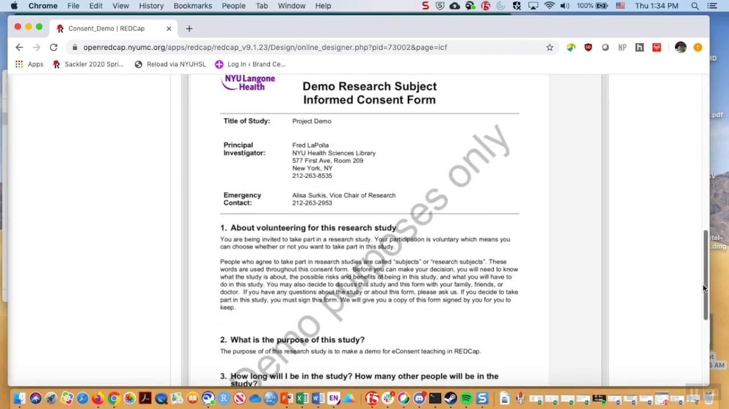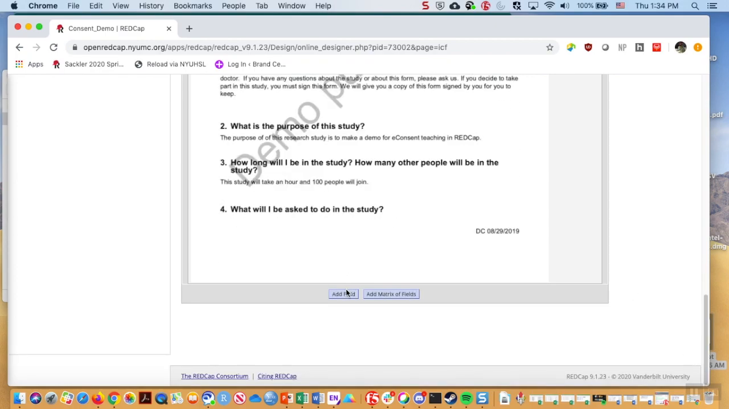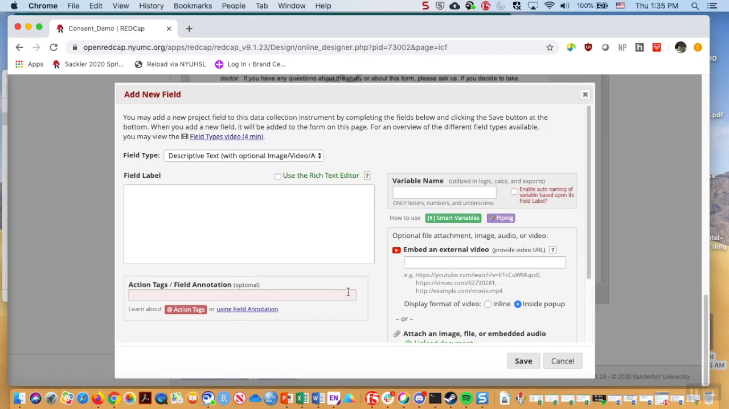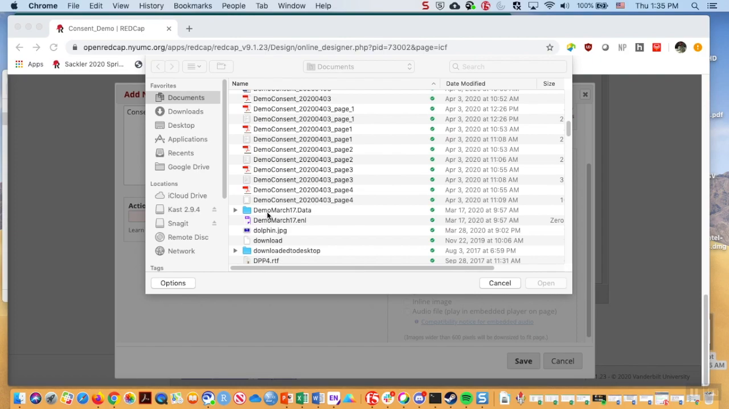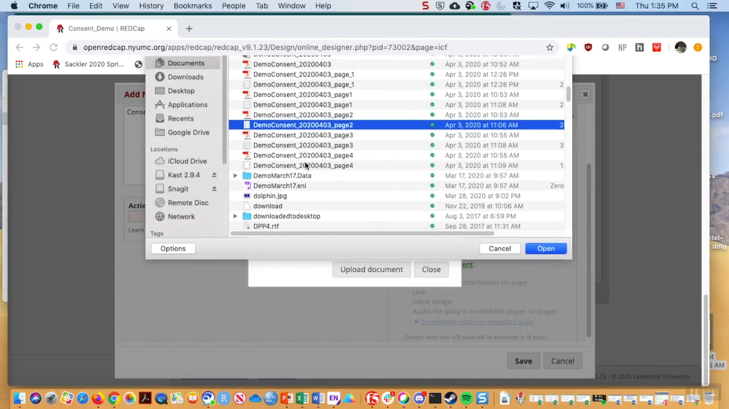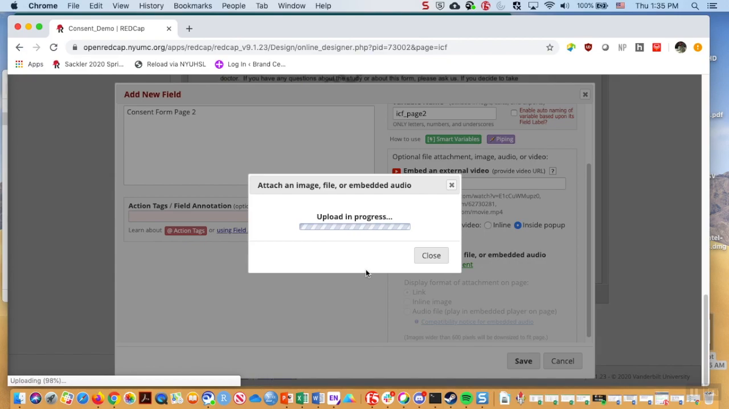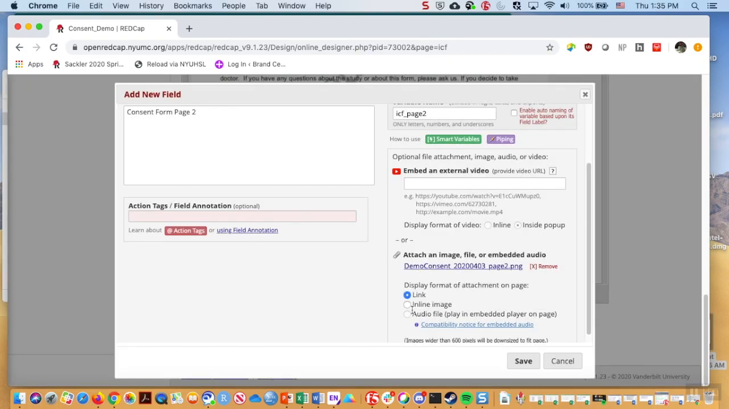And I can go ahead and repeat this process for every page of my project. So we'll, again, just to demonstrate, add field, descriptive text, consent form page 2, ICF page 2, scrolling down, upload document, we're going to hit choose file. After we've selected choose file, we'll find the second page of our consent form image. I'll upload it, close, change it again to inline, and hit save.